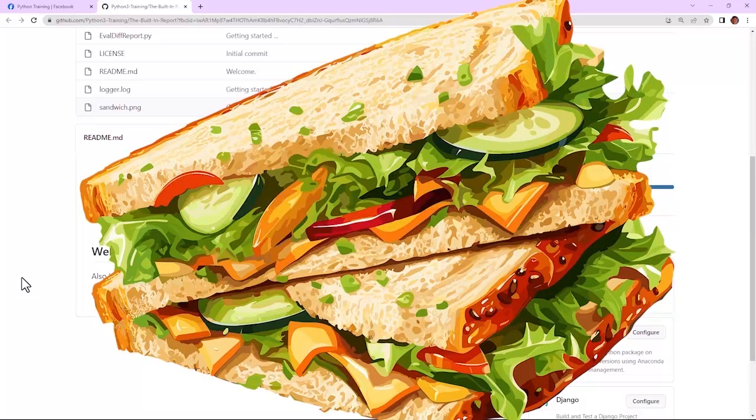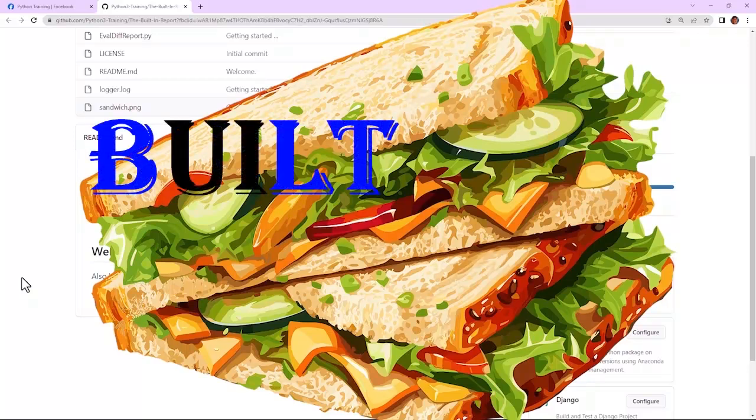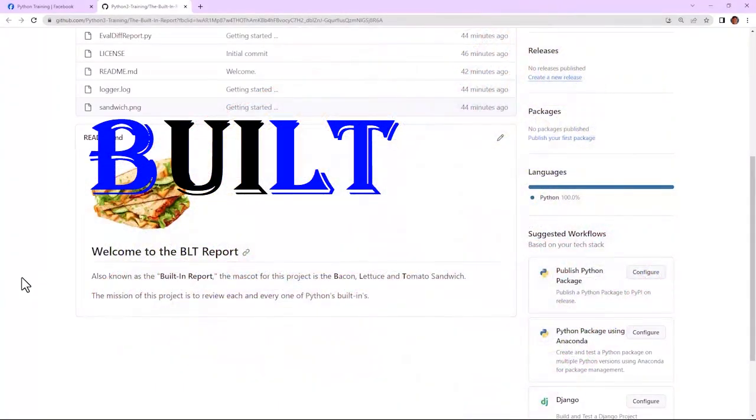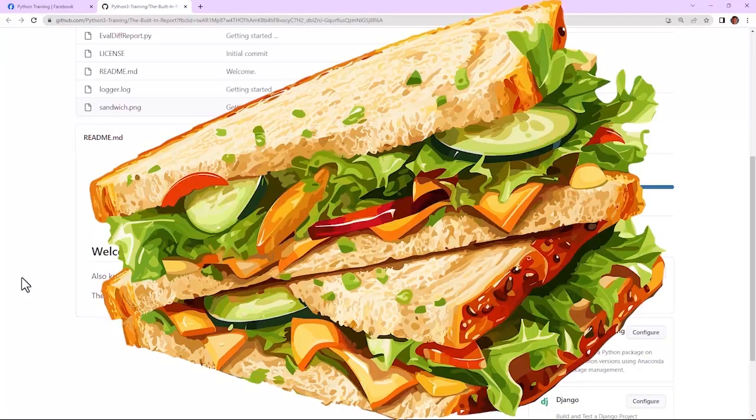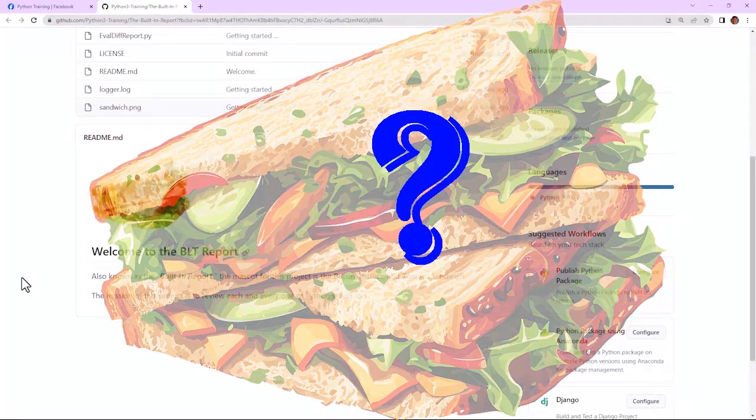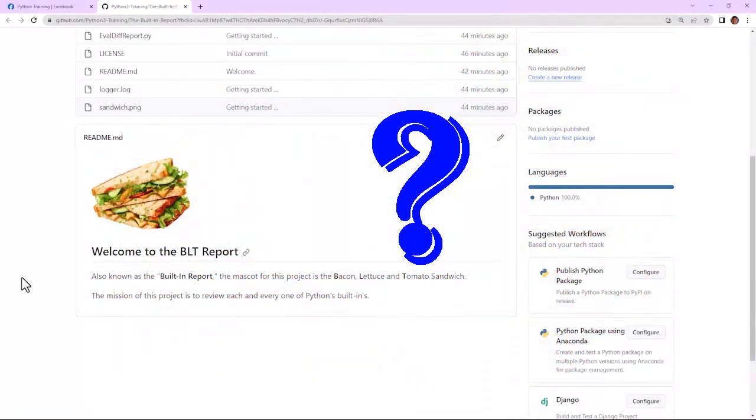partly because BLT is a nice contraction where we eliminate the vowels, of course, from built, because much like the bacon, lettuce, and tomato sandwich, you never really know what's in there until you open things up and take a look, and that's exactly what we're going to do with the built-in report project.